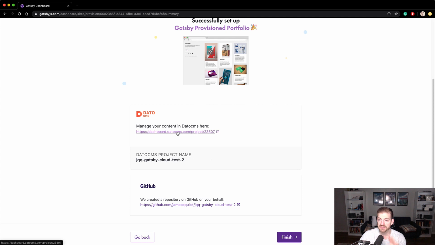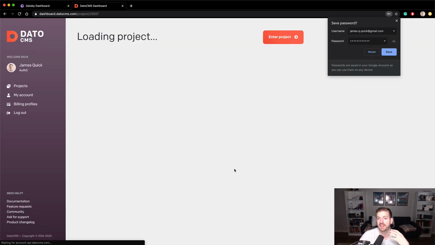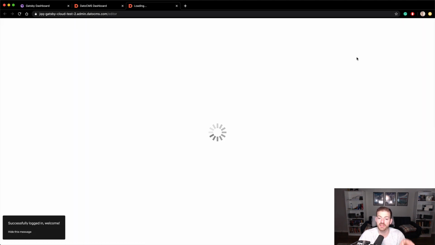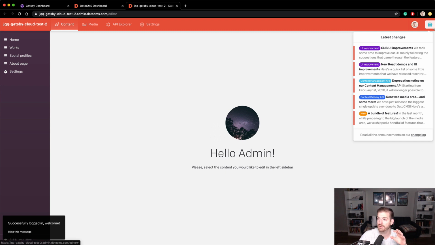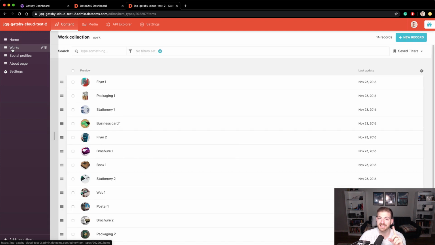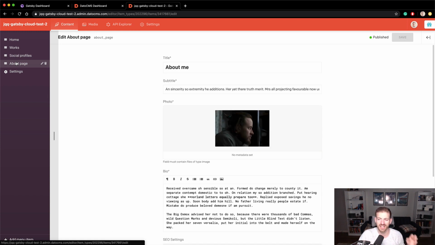And then you see it says successfully set up Gatsby provisioned portfolio. And inside of DatoCMS, I've got a link to my dashboard. Let me open that in a new tab here. So inside of this link, I can see the dashboard if I log in for the project that was just created by Gatsby. So Gatsby authenticated, or we allowed Gatsby to have access to go into DatoCMS. It created a project, and then inside of there, we can enter the project and we can see all the data that's been created. So it went ahead and created several different things here by default. It's got information for a homepage, a list of works. This is gonna be the portfolio items that you'll see in a second, social profiles, and an about page.